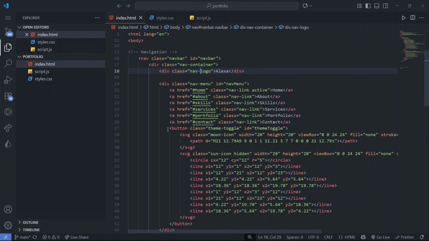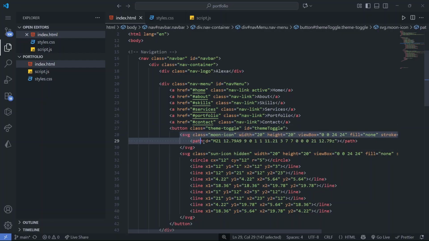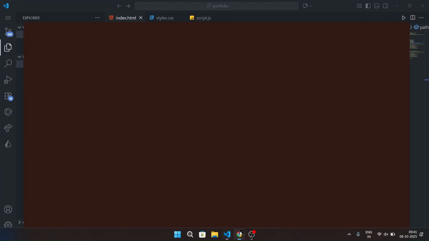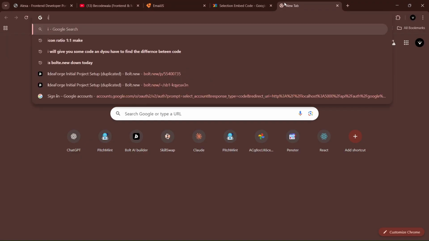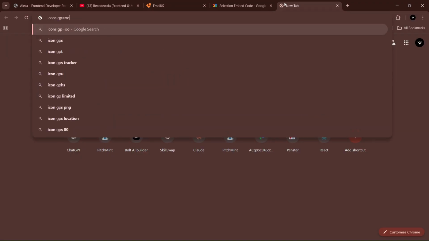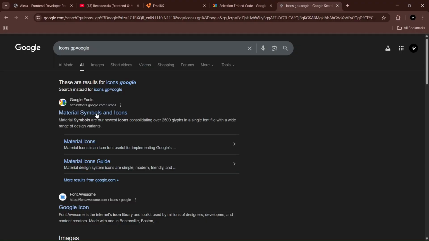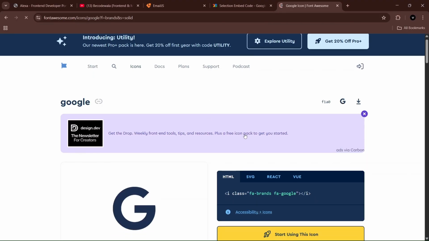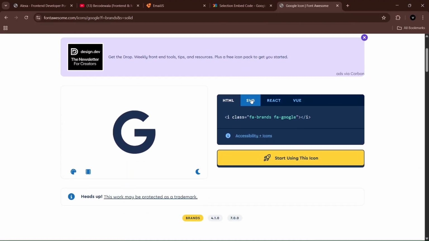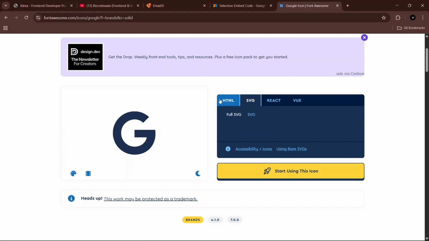And here we have a button, theme toggle. In the button, what are we going to do? Here we are creating the moon icon with the help of SVG. You can use links like Google icons, or Font Awesome. You can go to these sites and use icons if you want. But I am going to use SVG.